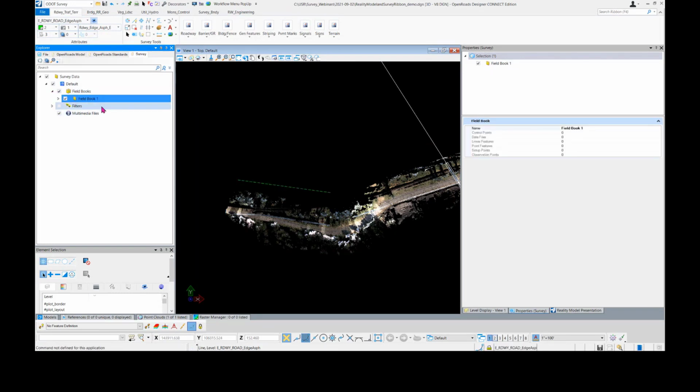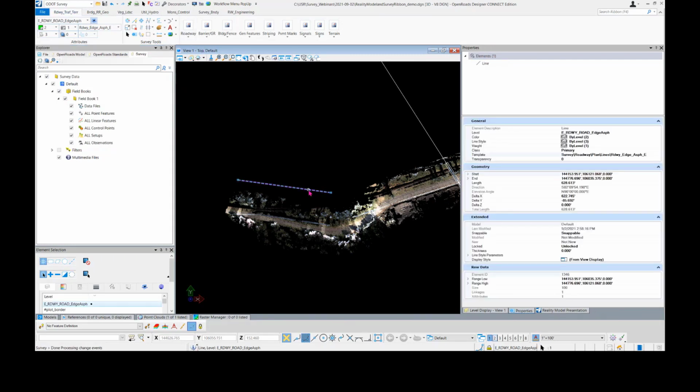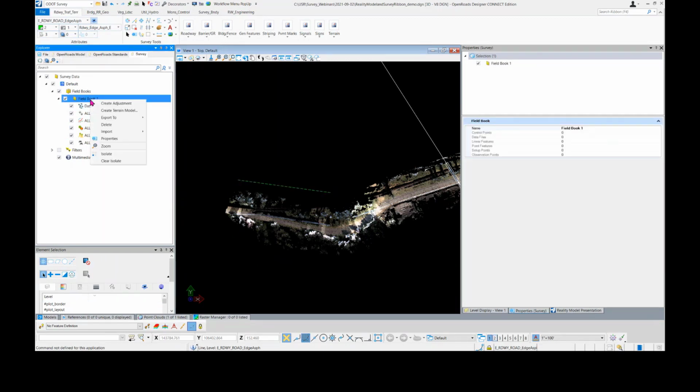And I'm just going to import my features from graphics, and that's going to import any feature that is in my model and that has a template assigned. If I have a feature in here that does not have an element template assigned to it, it is not going to import into my field book. So to use this method, you have to have the templates assigned. So I'm going to right click on that field book name, do an import features from current graphics, and it's going to import everything in that model that has a template assigned to it.